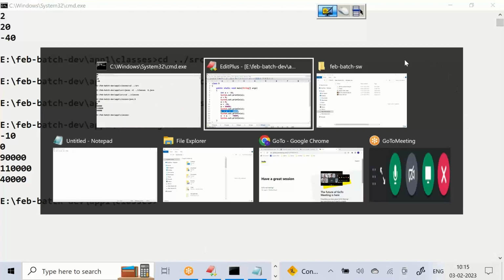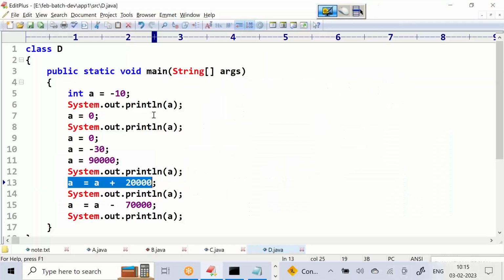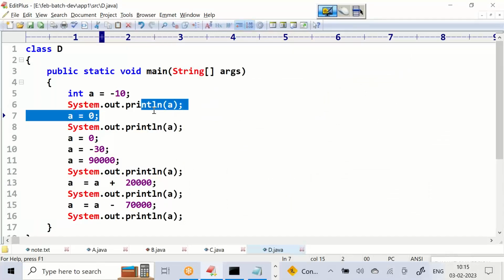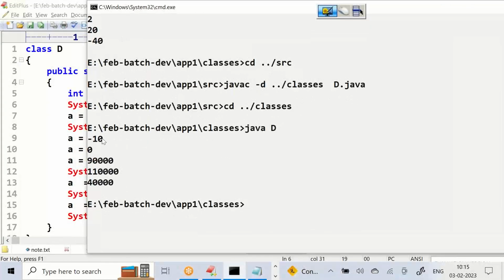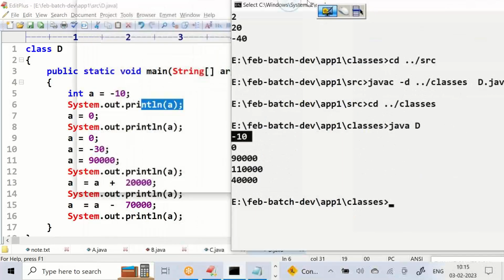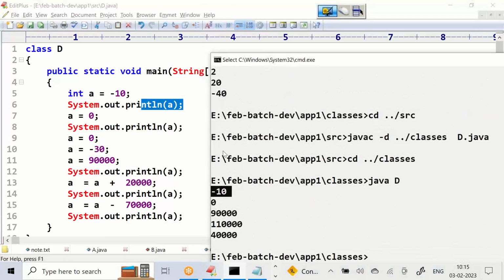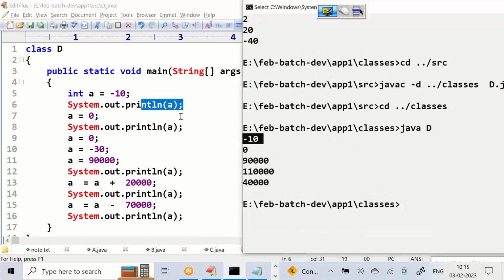By using SOP, anything can be printed. First output is minus 2. Check it out. What is the first output? Minus 2. What could be the second output? Second output, you can see here 0. What is the third output? 90,000. What is the fourth output? 1,10,000. The last output, 40,000.